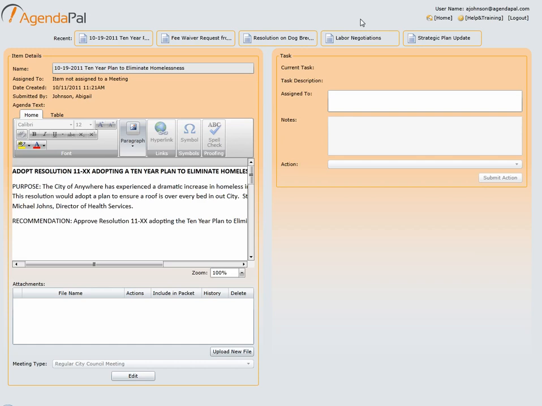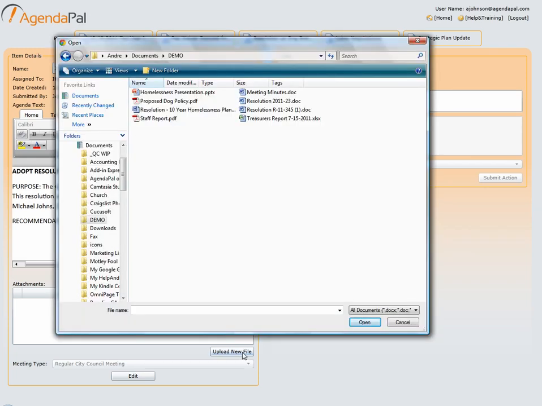Next, I can upload any supporting documents or attachments to this specific agenda item. To do this, we simply click the Upload New File button. In this case, I'd like to upload my PDF staff report.